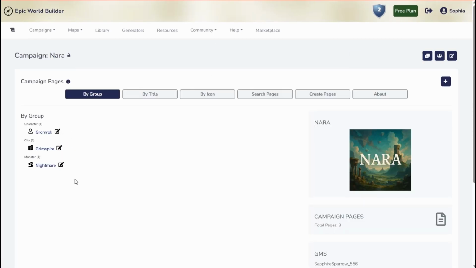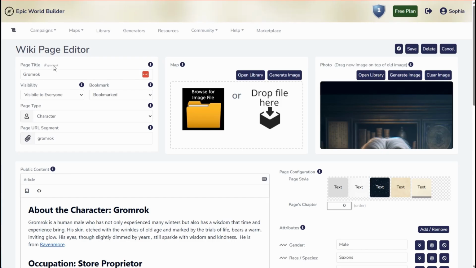Okay, so now we're back at the campaign homepage, and you can see that we have the Nightmare page, we have a Grimspire page, and a Grommet page. And now it looks like we need to get to the point where we can edit these pages. Let's go ahead and start looking at the back part, or how to edit these pages. So when I go to edit Gromrock, which is probably the best one because it already has all kinds of generated data in it, let's go ahead and start in the top left.